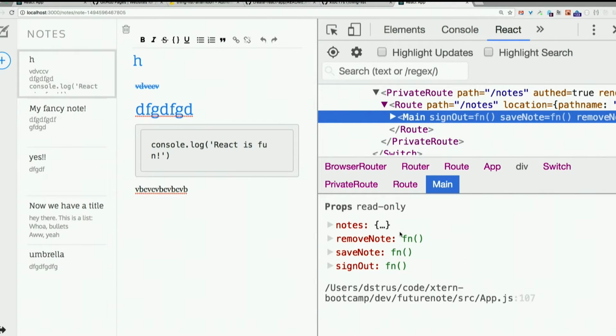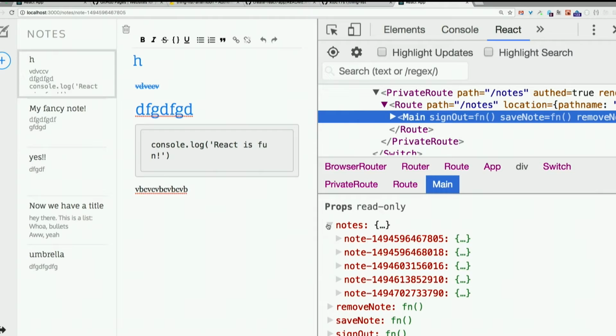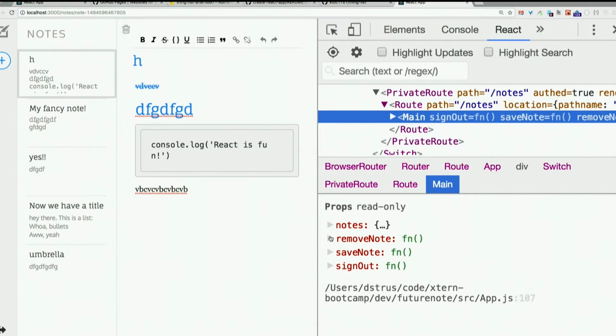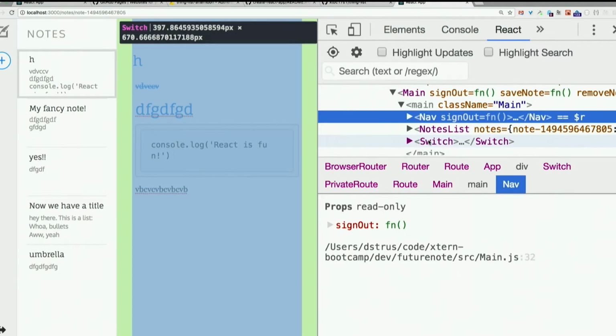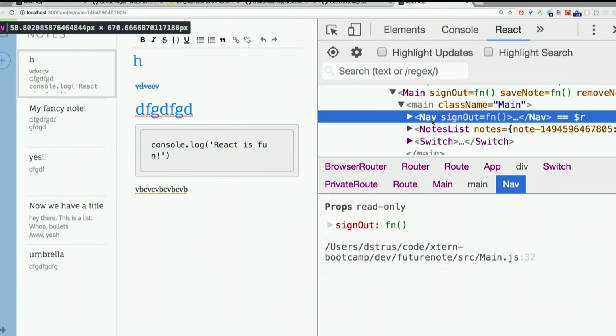Looks like main has some props. The notes, unsurprisingly. Function remove note, save note, sign out. These aren't huge surprises, probably. And if we look, it's highlighting the whole thing still. So route is further subdivided into nav, which you can see from the highlight is just the stuff on the left.